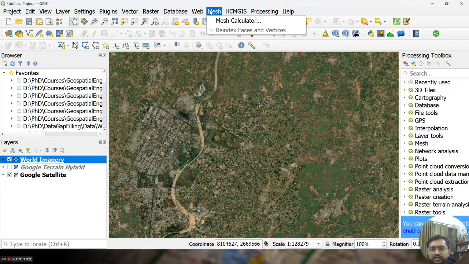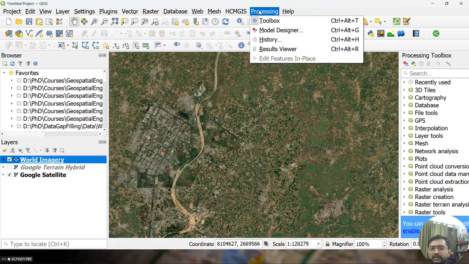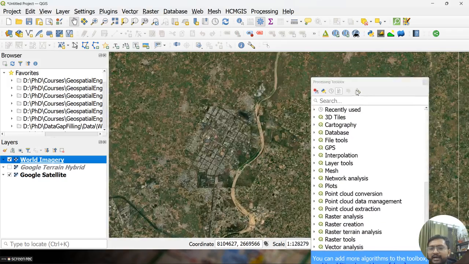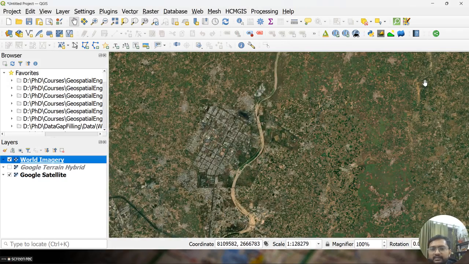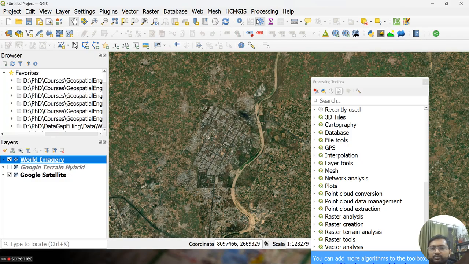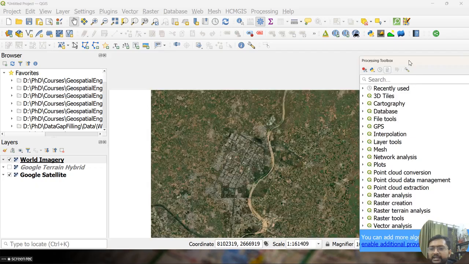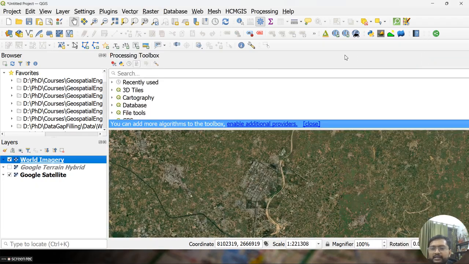Using the mesh, it's a kind of grid. This is a plugin which I have installed, and this is the processing menu. It will show you the various tools which are available. If this toolbox window is not visible in your QGIS, I will click on processing and toolbox, and it will add this window. If I want to dock it over here, I will just go there and click.